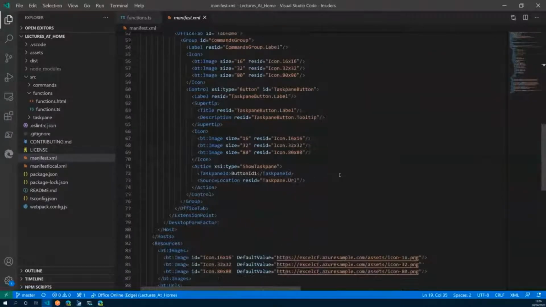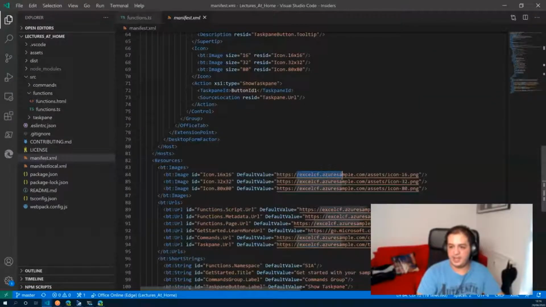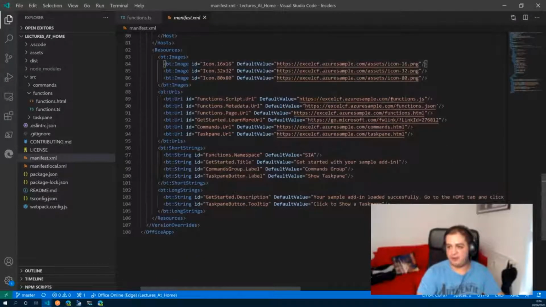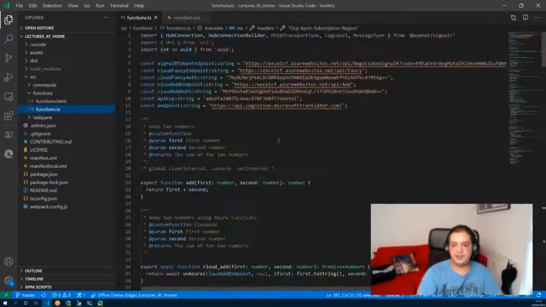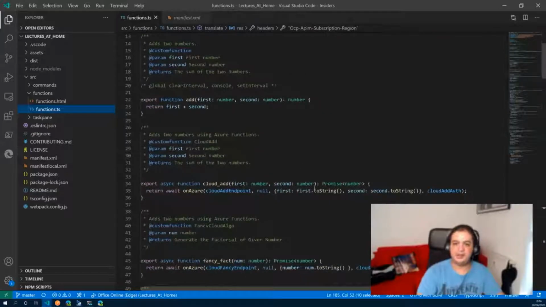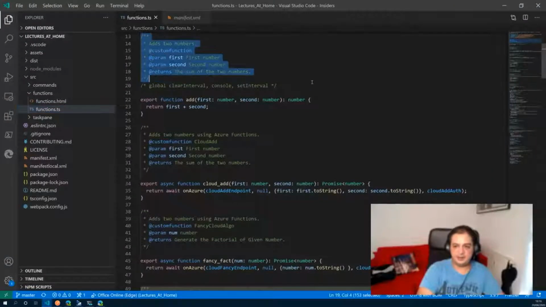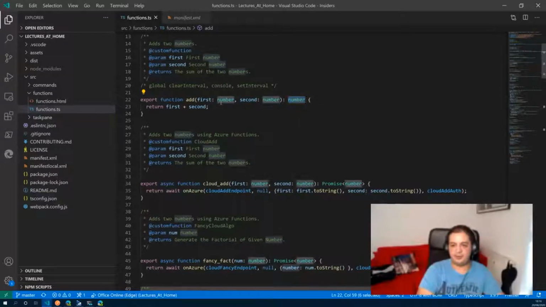As you can see here, I've set up mine to come from excelcf.azuresample.com, and there I have all my function JS and everything. When we look into the function TS, what you see here is TypeScript code. In Excel functions you need to have the comment part that gives your function a name and a parameter, and tells your function what it returns, and then you have just a method. Let's say add in this case, you have first, second, and then it returns a number.